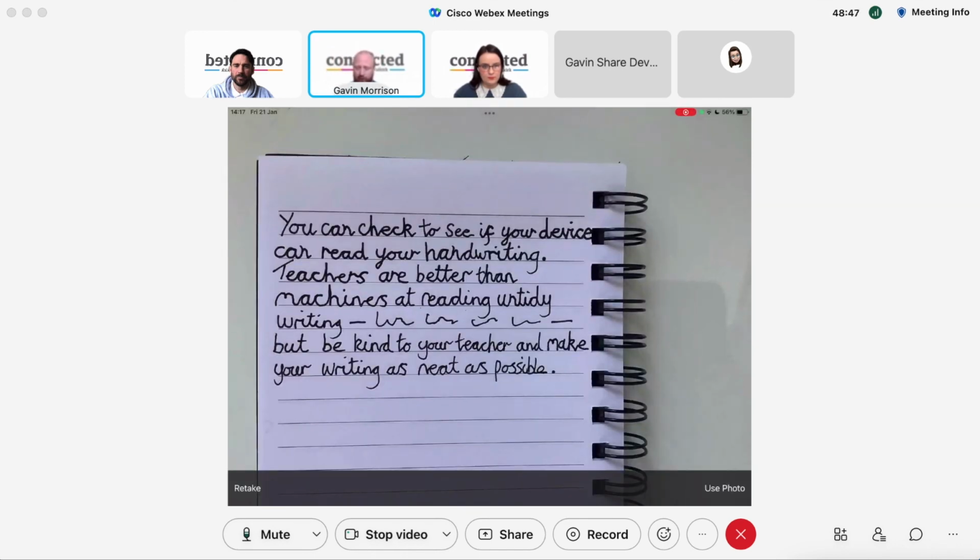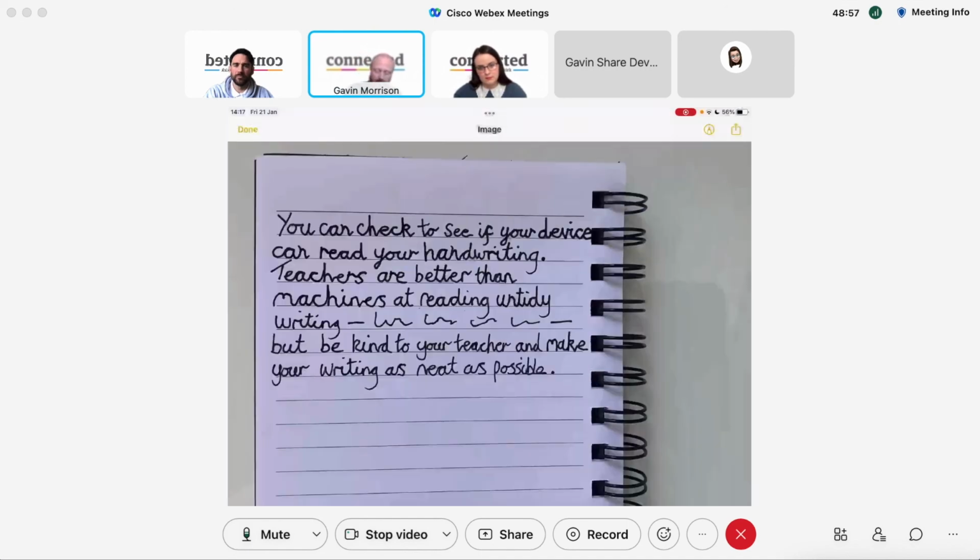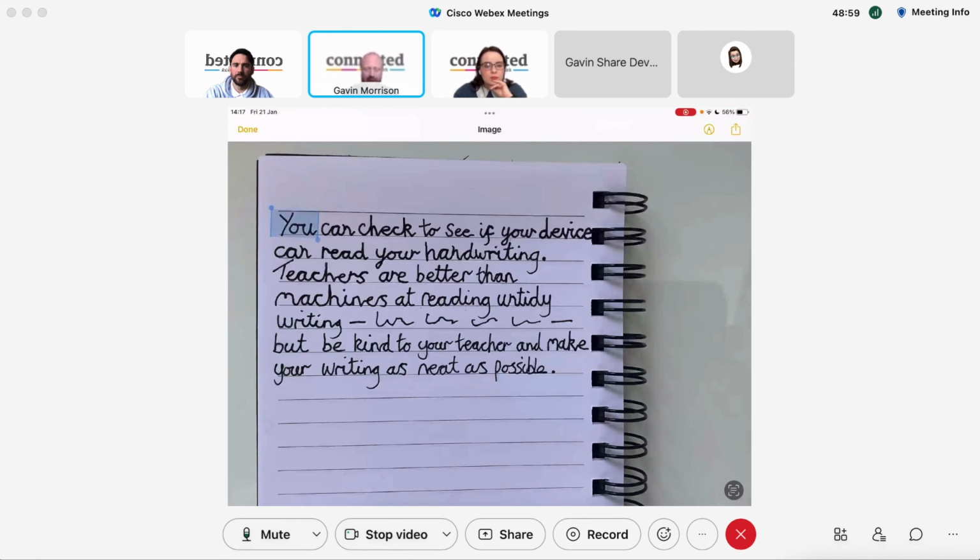Now, if I select use photo at the bottom right there, you can see it's going to drop that photo straight into my note. I can now tap on the photo, and if I double tap on the first word, you can see that it's selected that, and it's now interpreting this as handwriting. And as before, I can scan that to the bottom.